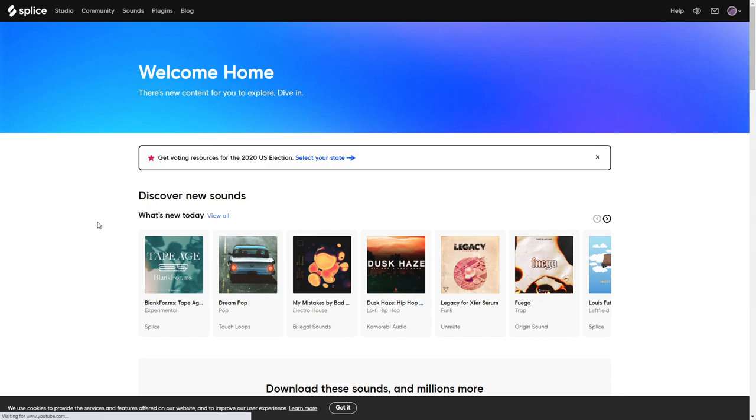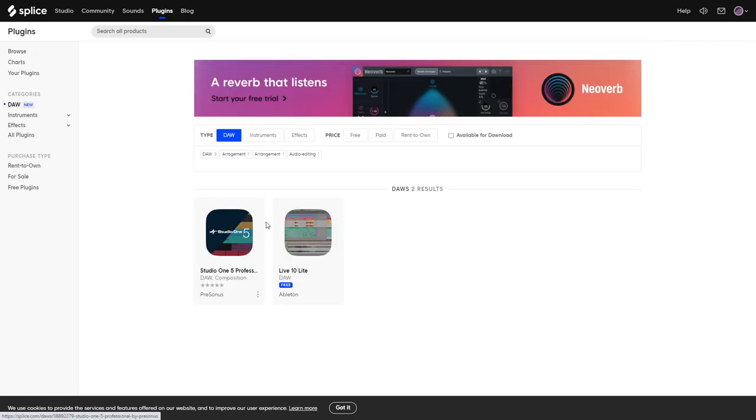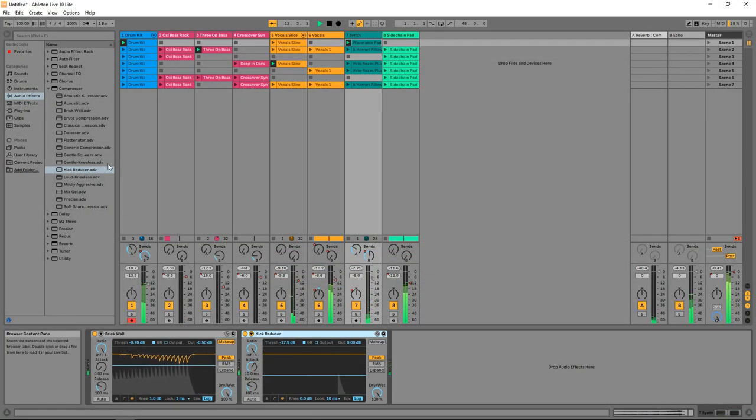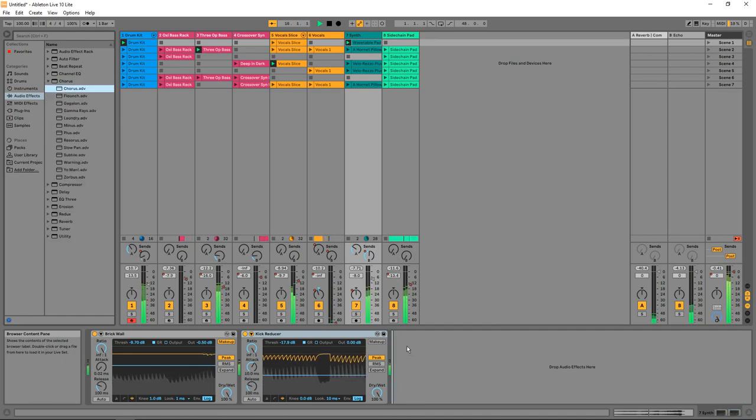You just head over to Splice, sign up for a free account if you don't have one already, then click on the Plugins tab, and you'll see DAW under the category header over here. Click that, then click on Ableton Live Lite right here, and you'll get your serial number for it, plus the link to download it. Now, this offer is only available until December 31st, 2020, so head over there and grab this now if you've been curious about Ableton Live workflow.